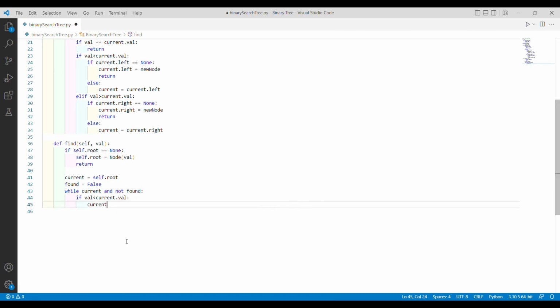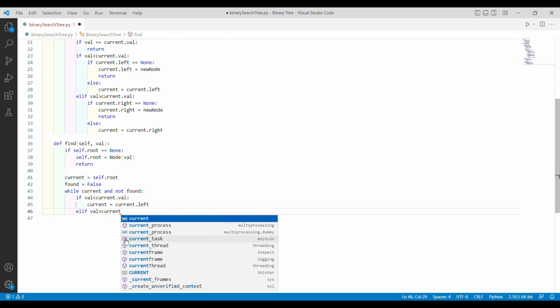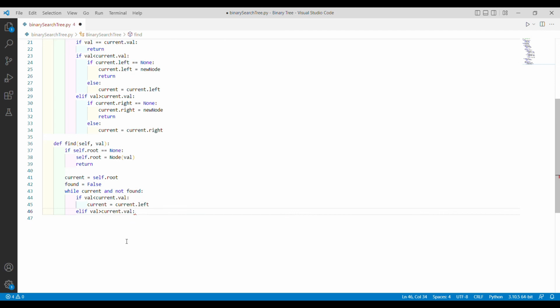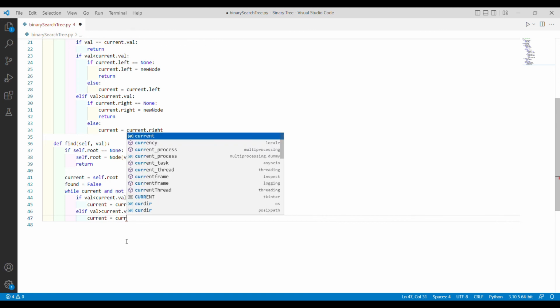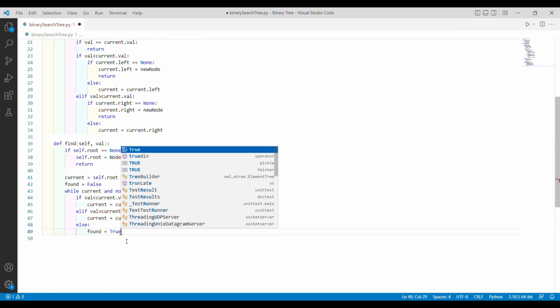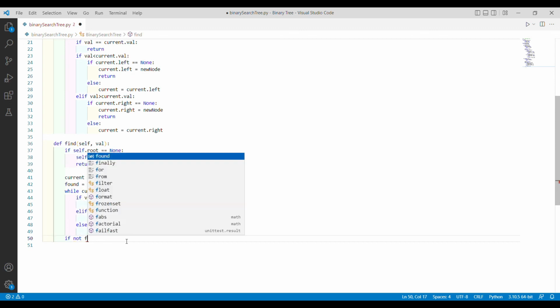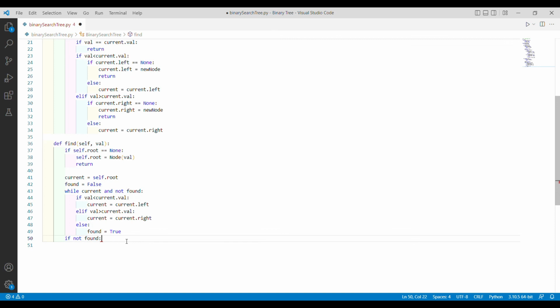And we will do the typical binary search operation, that is, if value is less than current.val, go to the left child, that is, current becomes current.left. If the value is greater than current.val, go to the right child, that is, current becomes current.right, and this will again happen in a while loop. So the current is just getting updated and will go on. But if the value is not less than current.val and not greater than current.val, else, the only remaining case is equal to current.val, we set found equal to true, and that will trigger the while loop to break out of it, and we will be outside.